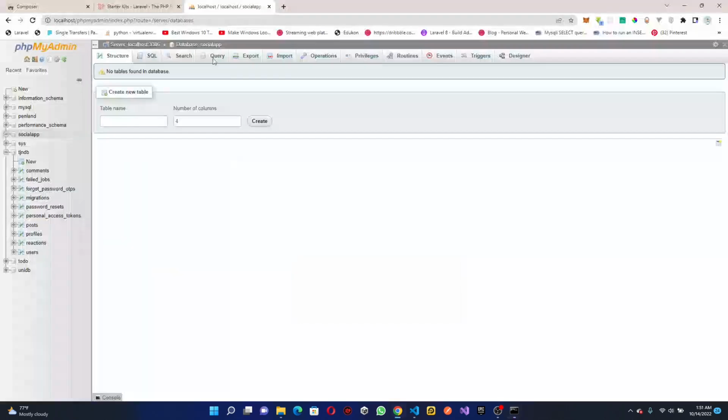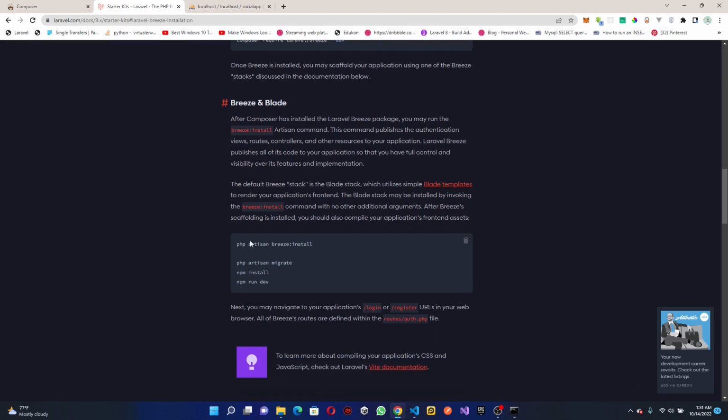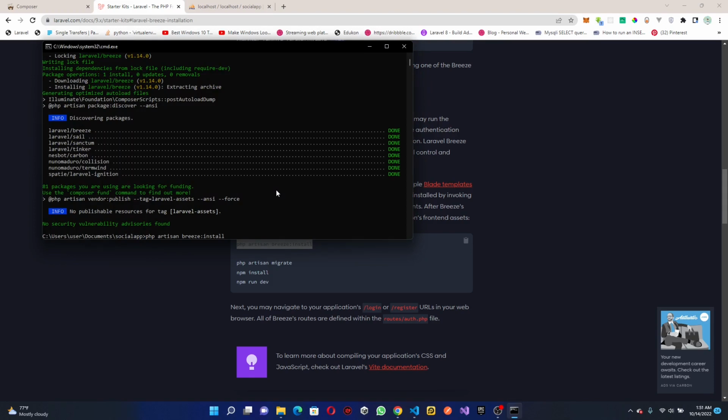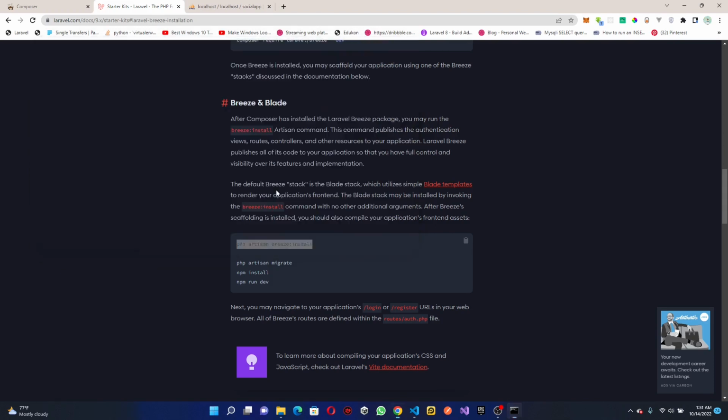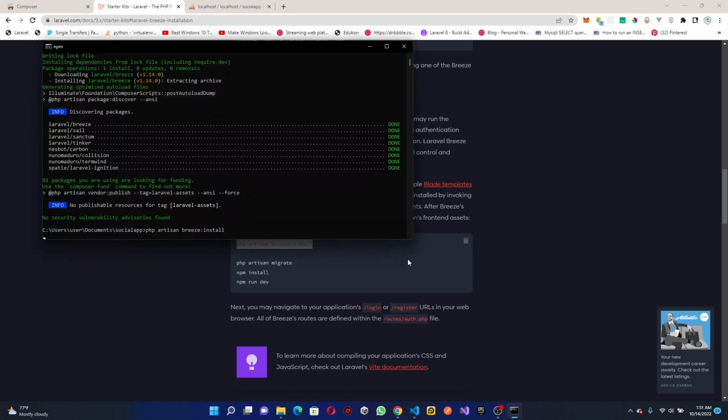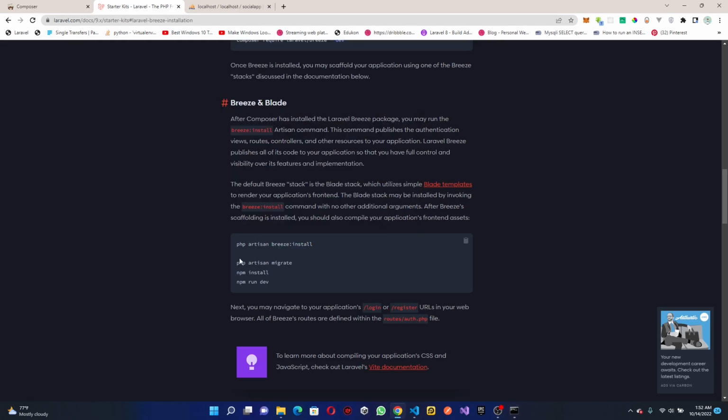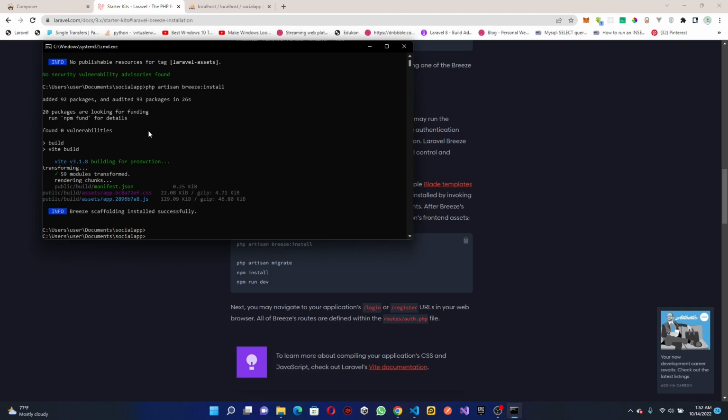So let's go back to Chrome. What I want to do now is run php artisan breeze:install. Alright, so this installs all the necessary things. We choose the Blade stack, which is a simple Blade template. So this will install the templates that we need to make use of our Breeze here. So let's wait for this to install. Okay, and alright, you can see it has been added already.